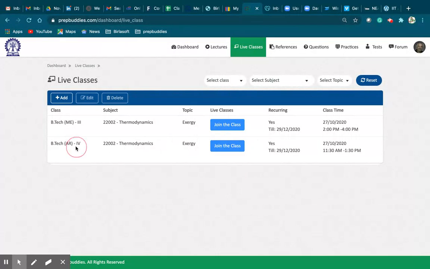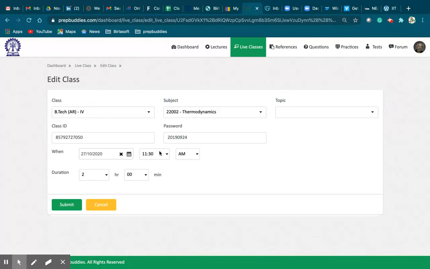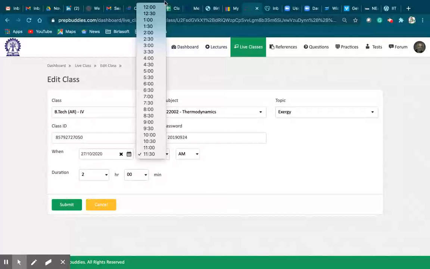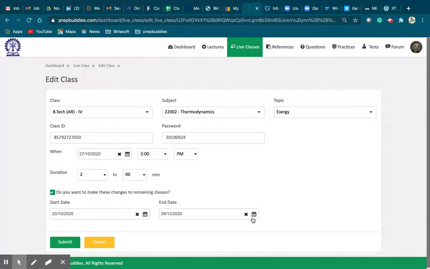If for some reason you have to change the class, you can go to edit and change the timing, say I want to have it at 2 p.m. for that particular class. So it will ask you if you want to make this a permanent change or just for that class. If you don't check it, then it will only update that particular class. If you check this one, then it will show the window for the entire duration of that recurring class, and it will adjust the change for all the classes.